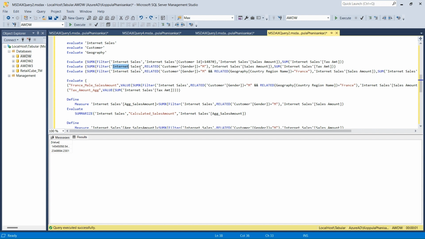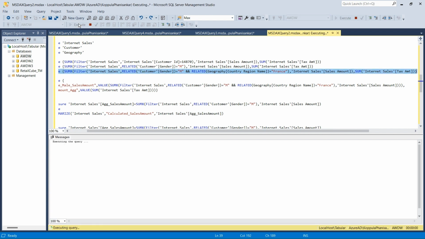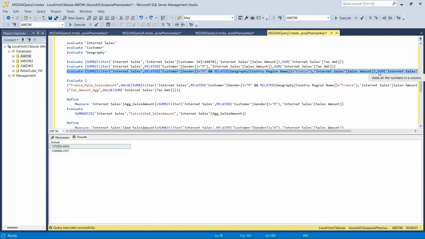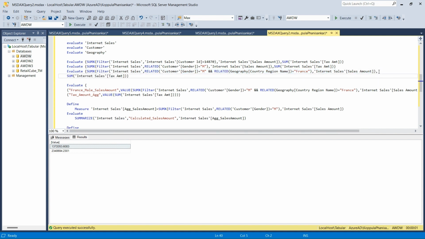Now in this query we added only one dimension, but now I extended it by adding the other dimension, including the geography. So in the third query, the sales amount we are trying to fetch is where my gender equals male, and then my country region name is France. If I execute this, I get my sales amount for France, and gender is male. Along with that, the tax amount also comes, but for the tax amount we didn't apply any filter. That's the reason it's getting the grand total of the internet sales.